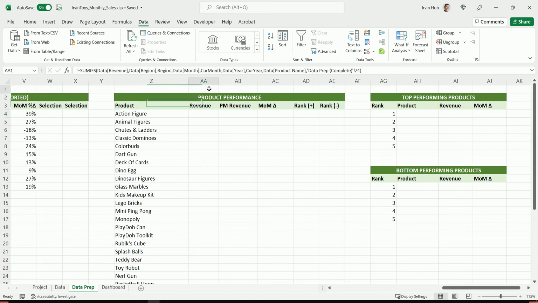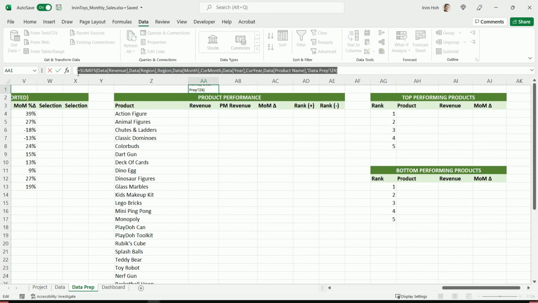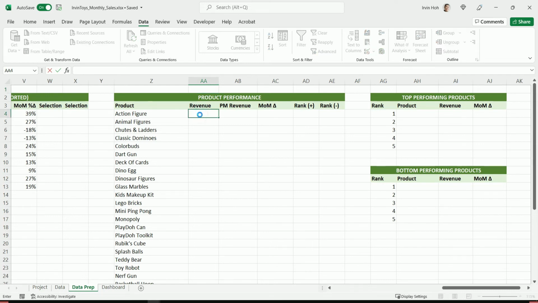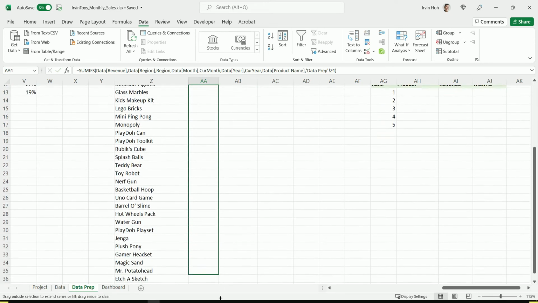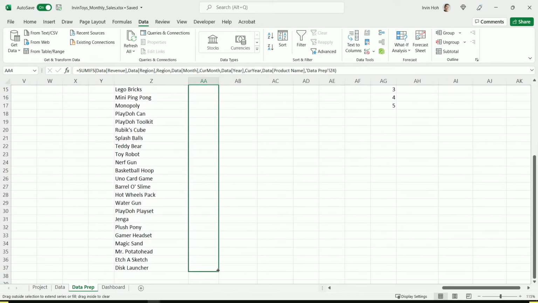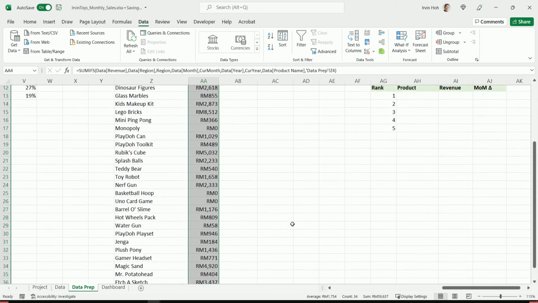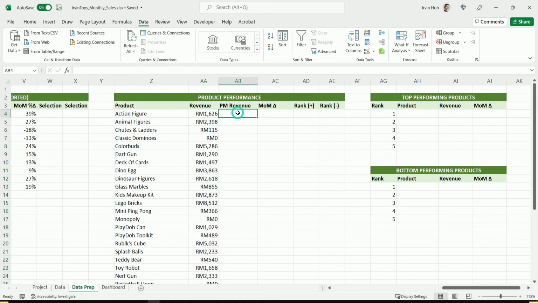So remember, there is a minor mistake. If you see any bracket with incomplete wording, you have to delete it. Sorry about the minor mistake over here. Hit enter, and now this function formula is good to use. Copy and paste it here, and you will see it listed. I just drag it down until the last product, and then I have it. Same thing for the previous month revenue.